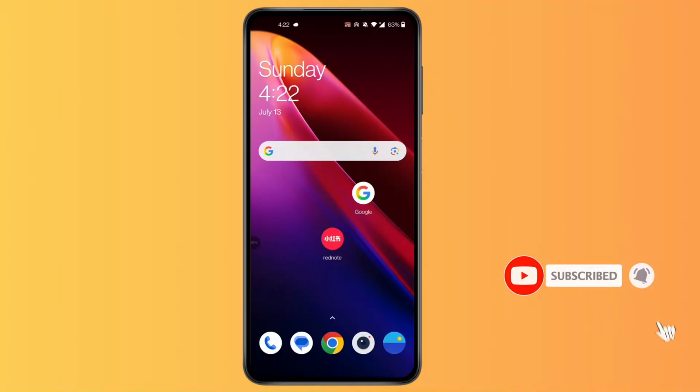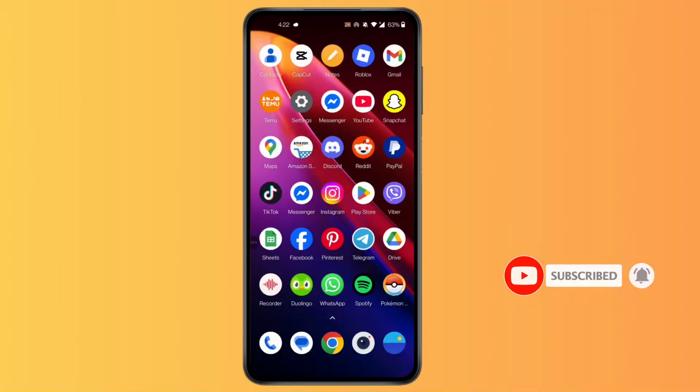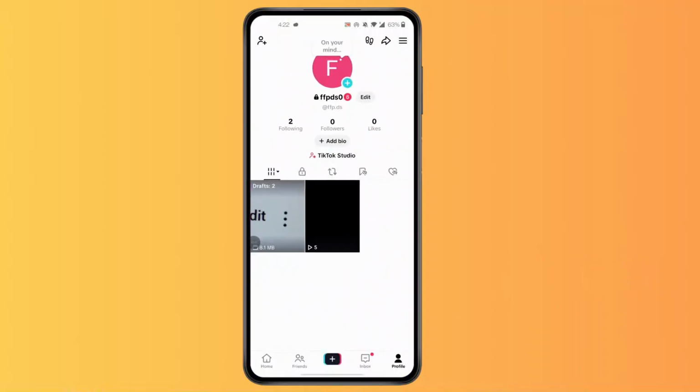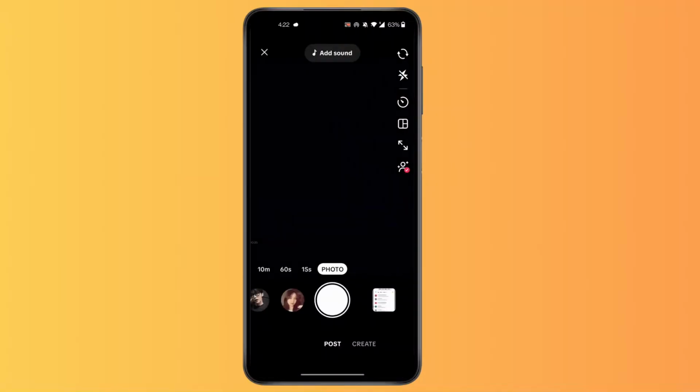First, open TikTok on your device. Make sure you're logged into your account. Then click on the plus button at the bottom. After that, you'll find this kind of screen pop up. Click on Add Sound at the top.